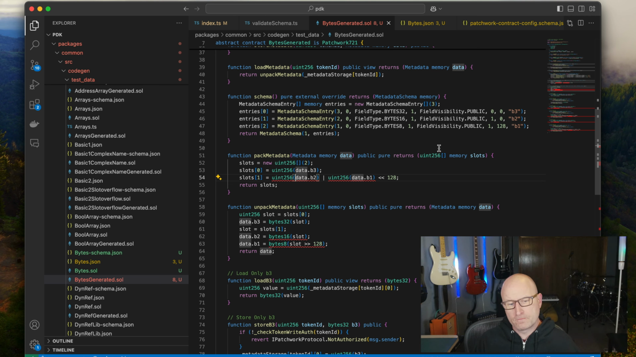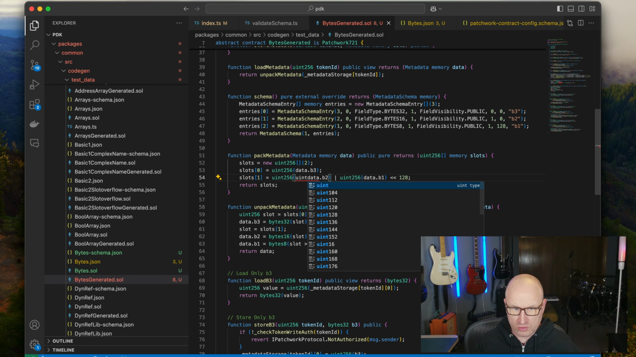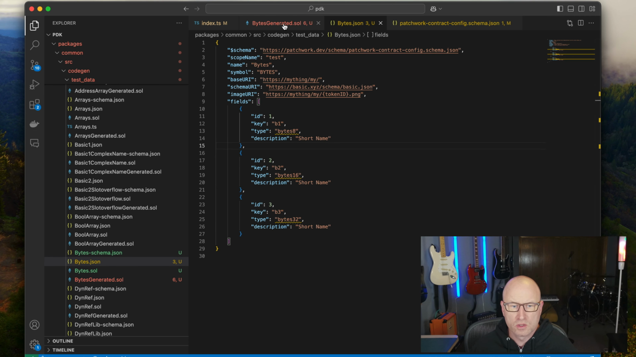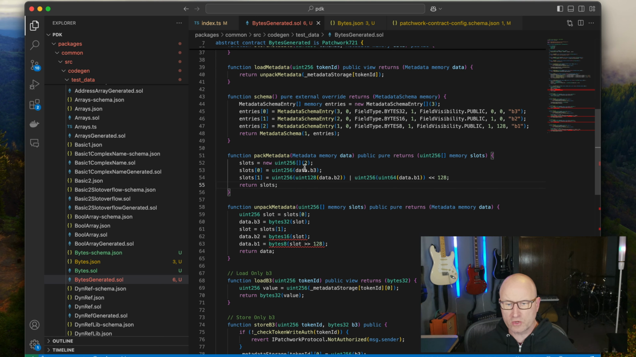So if I remember correctly, this is a bytes16, and a bytes16 can go directly to a uint128 before you cast it to uint256. And the same with this, it would have to go to uint64 like this. Okay, and let's make sure. B1 is bytes8. B2 is bytes16. Okay, so this will actually work now if we can get it to generate that code next, which we're going to.